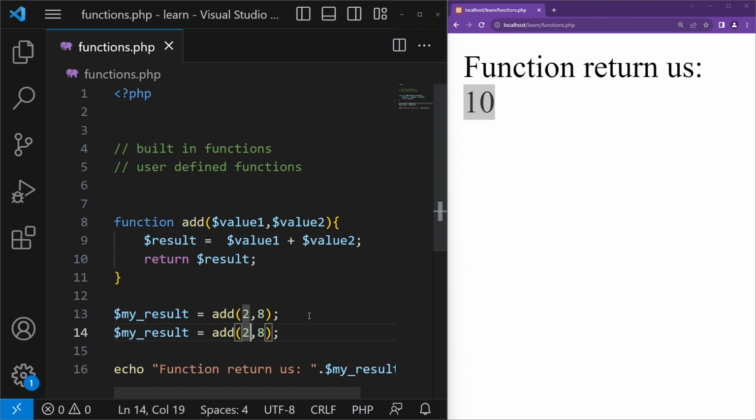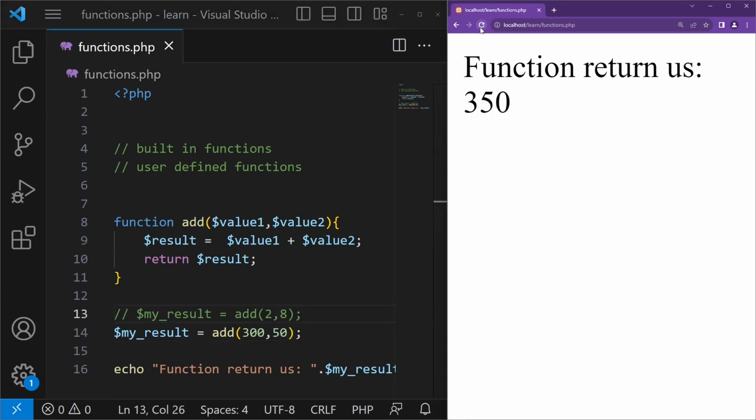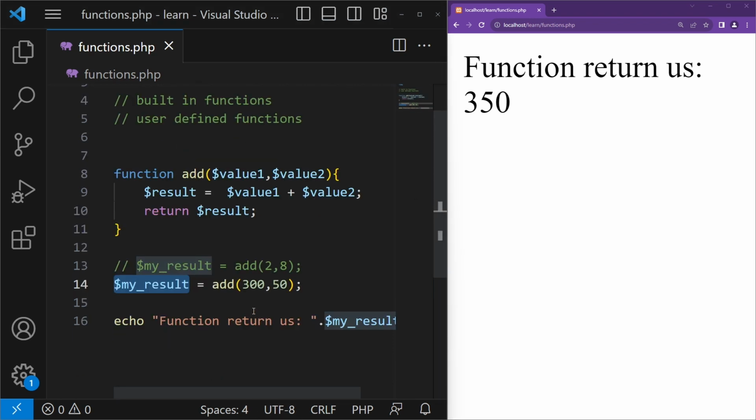Also you can use this function again and again. Suppose this time we want to add 300 plus 50, and let me comment this one and refresh. So you can see that 350 is stored in our my result variable and we are printing it here. So this is the benefit of a function, that we can write a code, and if it is repetitive, we can use it again and again and again.